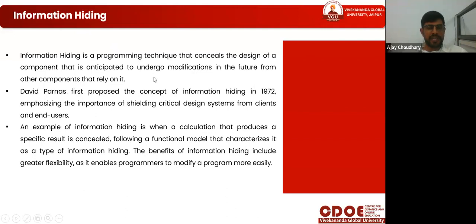The second part is information hiding. Information hiding is a programming technique that conceals the design of a component that is anticipated to undergo modification in the future from the components that rely on it. David Parnas first proposed the concept of information hiding in 1972, emphasizing the importance of shielding critical design decisions from clients and end users. We are all working on the programming part.